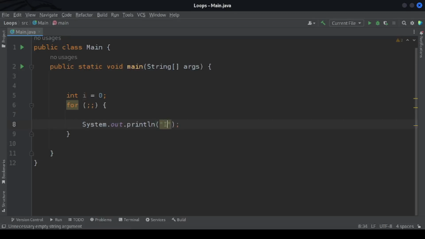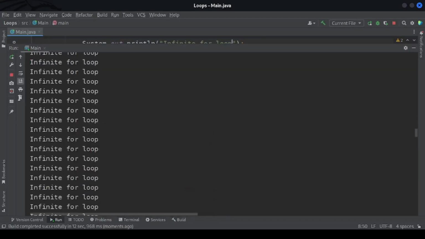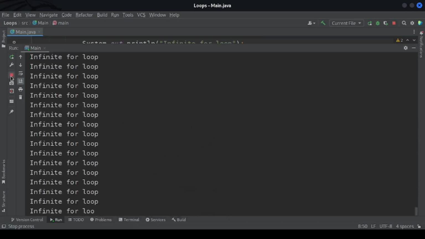We can also take this one out actually, so let's write something here. Let's write infinite for loop. So let me run this, and boom, we have our infinite for loop. Let's also stop it.